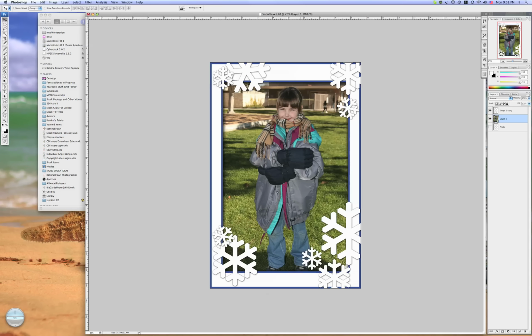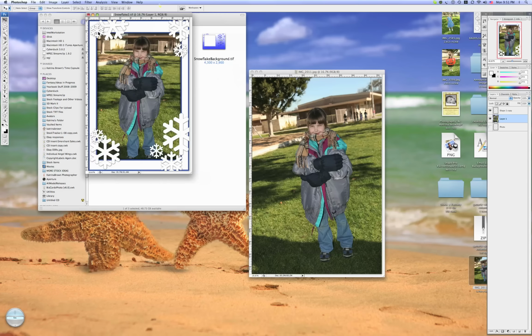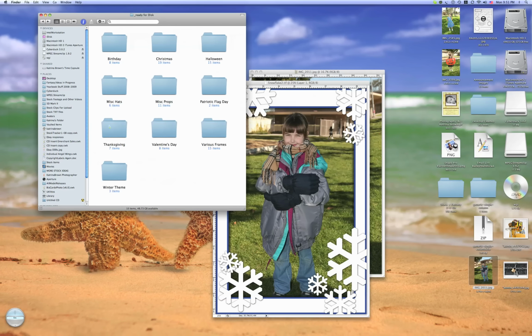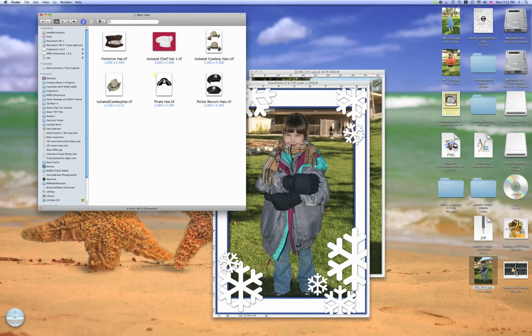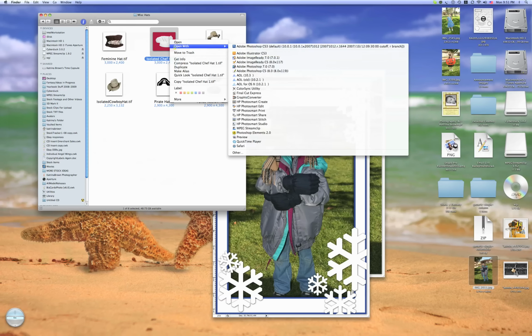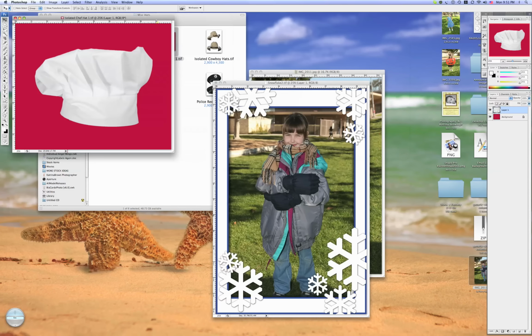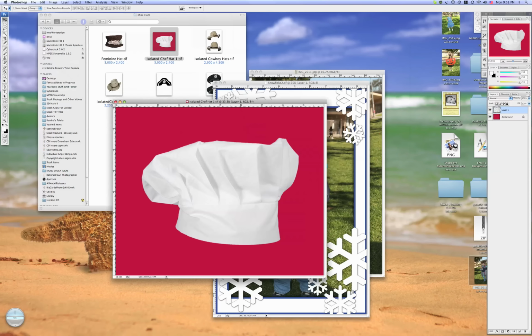And we are done. Not that you would do this, but I do have isolated props that come on the disc as well. Hats, things like that. So I'm just going to show you how easy those are to use. Not that you'd put a chef hat on this girl, like I said, just for the sake of seeing it used. Again, the hat is on its own layer.